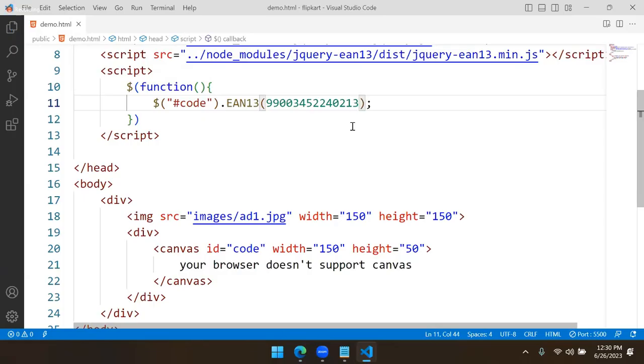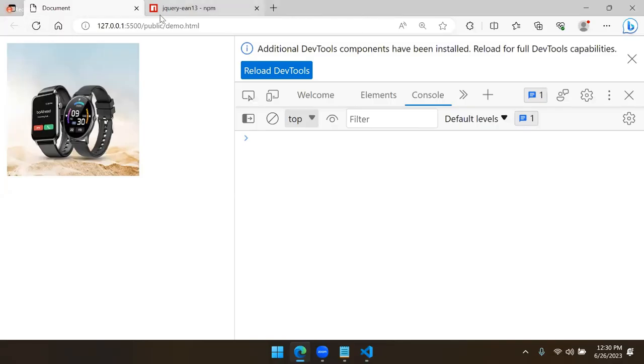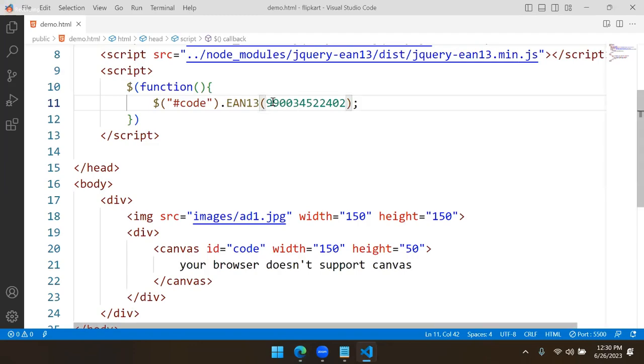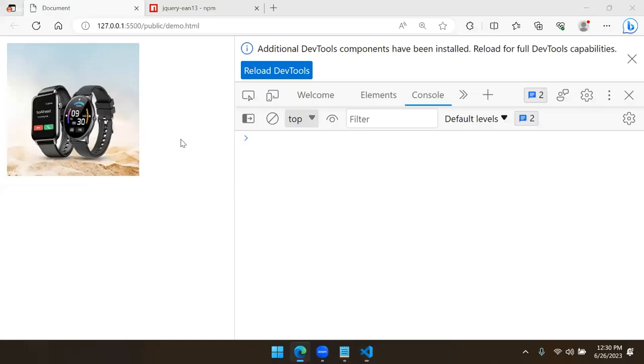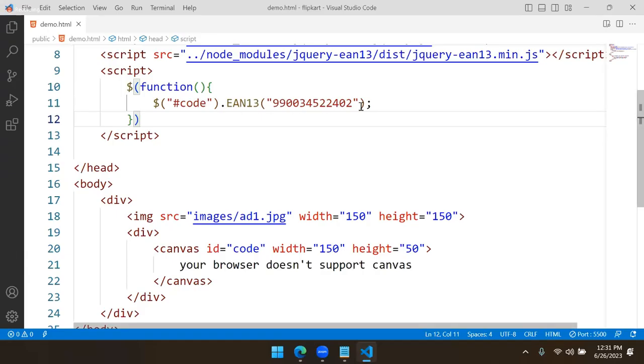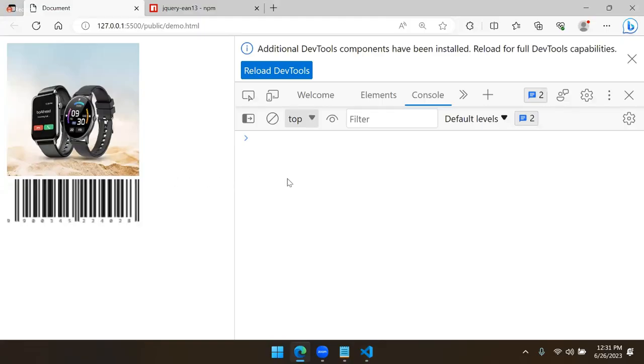Let's check the code they given here. 12 digits. Still it is not there. EAN13. Acha, it is a string type code. Let's give a string type code. And you see here it is working. You can see that it is a string type code we defined. Even if there is an error, the error is not coming. That means these are the riskiest things, but you have to use them.